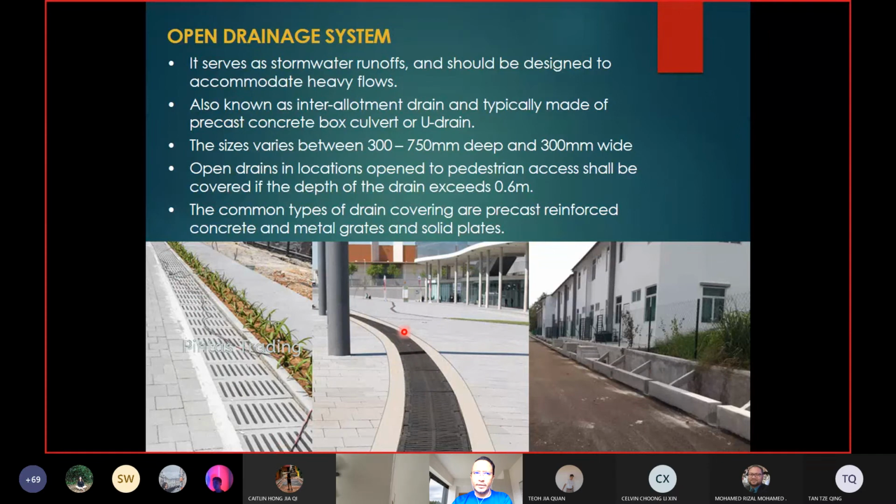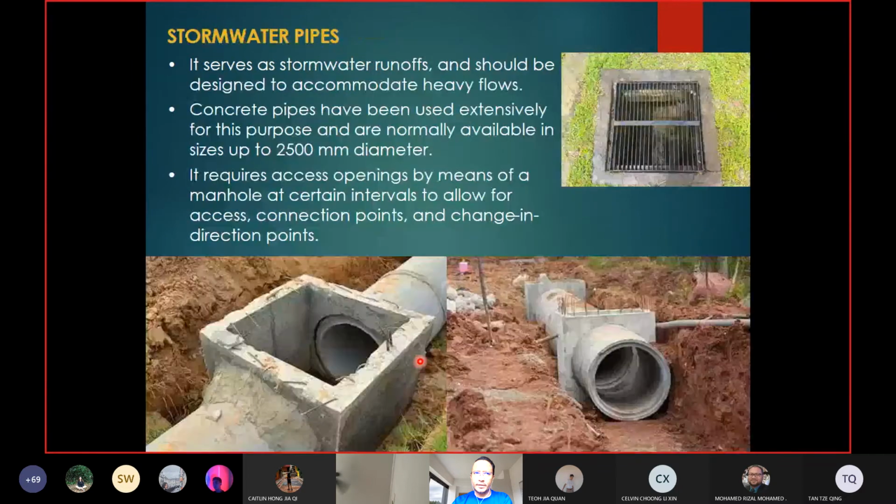Okay. Stormwater pipes. It serves as stormwater runoff and should be designed to accommodate heavy flows. Concrete pipes have been used extensively for this purpose and are normally available in sizes up to 2.5 meter in diameter. It requires access, but depends lah. For minor drainage, smaller drains are used. So it requires access openings by means of a manhole at certain intervals to allow for access, connection points, discharge in and change in direction points.